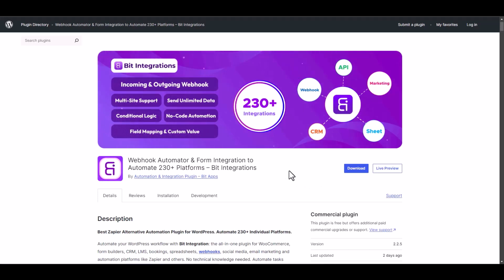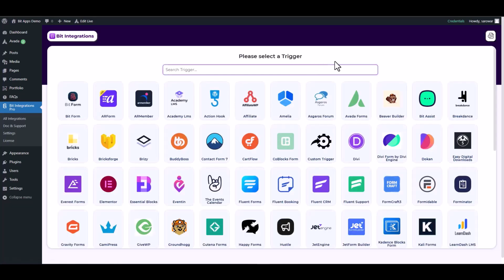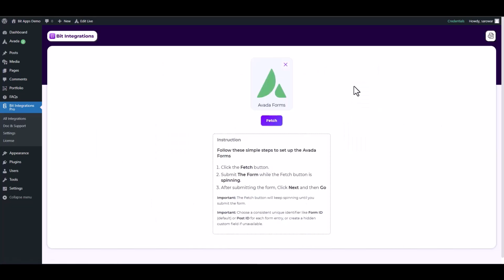I am utilizing the Bit Integrations plugin to establish a connection between these two platforms. Let's go to Bit Integrations Dashboard. Create integration. Select Avada Forms as a trigger.